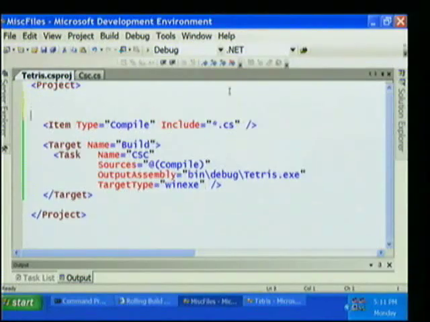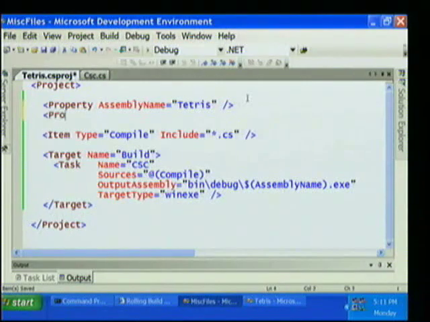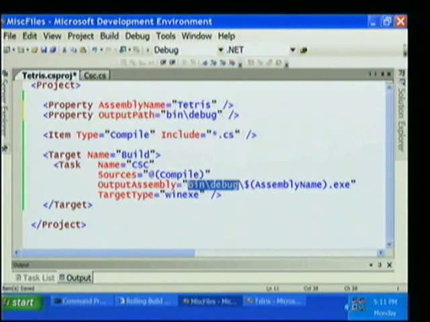How can we make this project file a little bit better? Well, one of the ways is by using properties instead of hard coding some of the data inside the place where we're calling the CSC task. So, for example, we'll create a property called assembly name and set the value of that property to Tetris. And then down below, instead of hard coding Tetris, we'll just say $(AssemblyName), the $ sign being the syntax you use to refer to a property. Similarly, we'll create another property called output path, set its value to bin/debug, and refer to the output path property down below, again using the $ sign syntax.